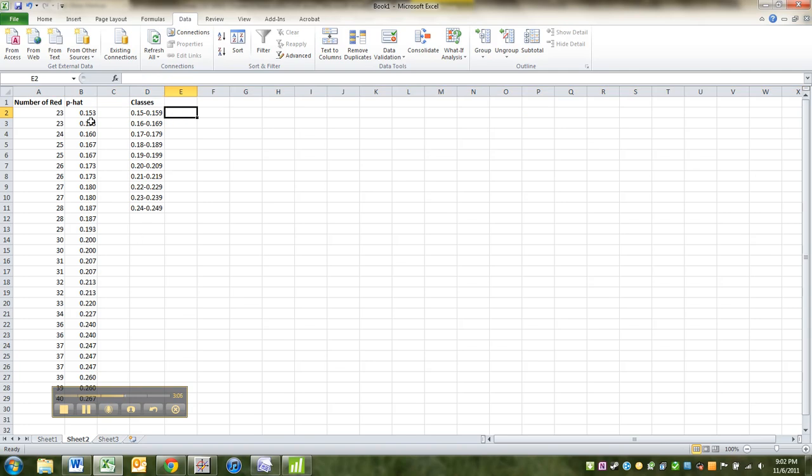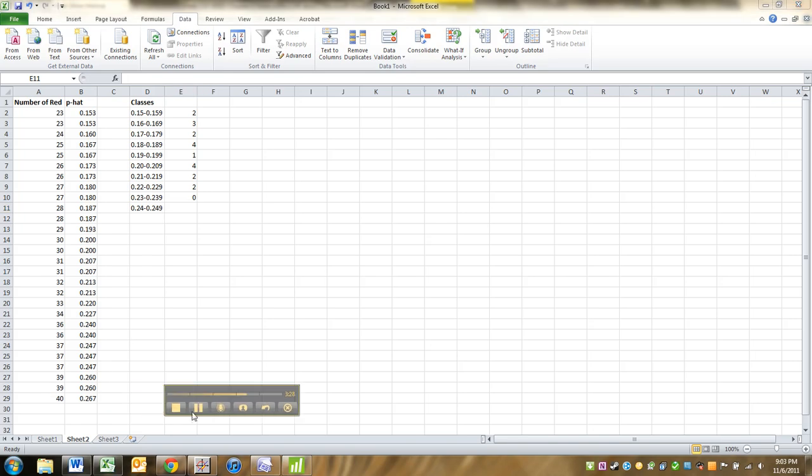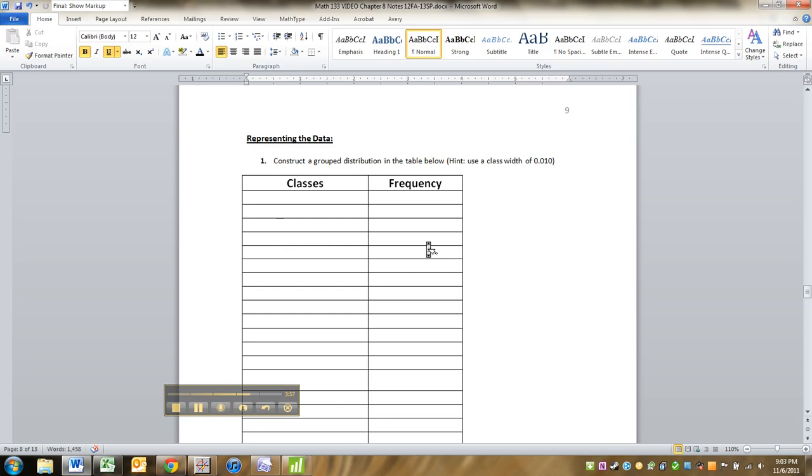So for example, for the first class it's 2, for the second class it's 3, the next class it's 2, 4, 1. Let's see how many are between 0.20 and 0.209. 4 of them. 2. There's 2 here. There's none of them here. Oops, I didn't go high enough. That was my fault. There we go. Got it all filled out. So that's our frequencies. And I think that's what they wanted down here. Yep, frequencies and classes done.